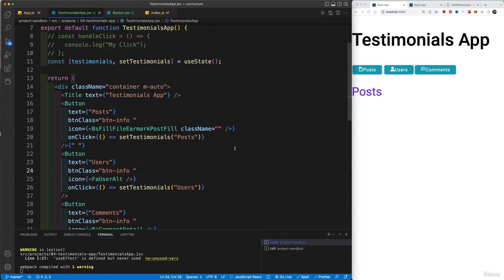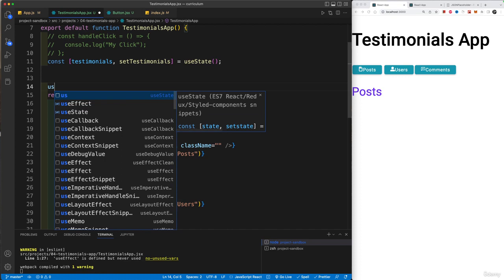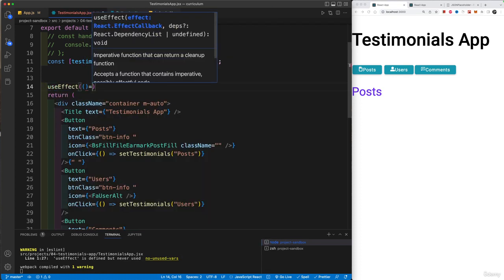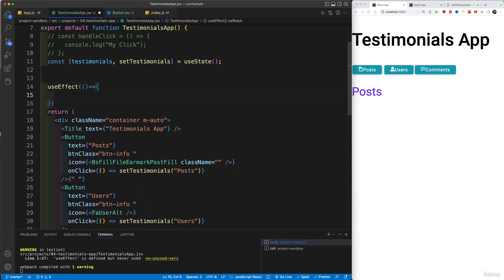Now, next step is to get some data. And for this, we're going to use useEffect. So let's use here useEffect. And useEffect has a callback function, an anonymous function, which is going to call whatever is passed in here and set it at the beginning of the application. So as soon as the application loads, it's going to do this. So for this, we're going to go to the JSON server.